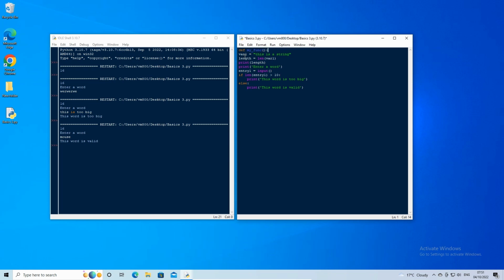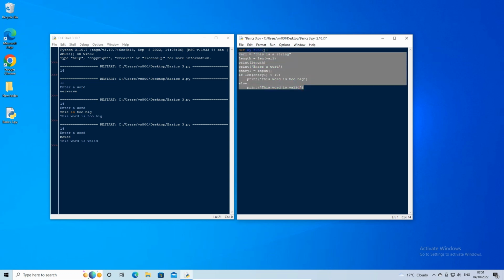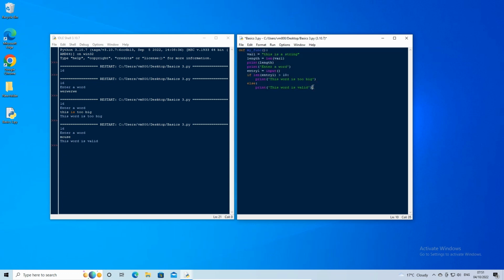As we want all of the code that we've written so far to be contained within the function, highlight all the code below the def statement, then press tab to indent it. Everything contained within the function needs to be indented. Now if we run the script, the code won't be executed and the program will end straight away.